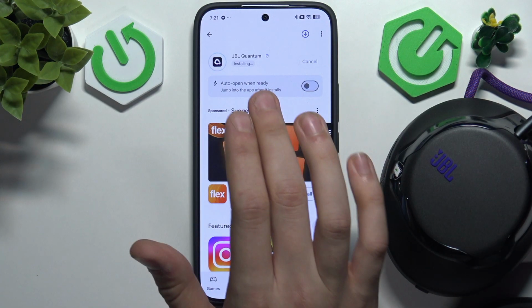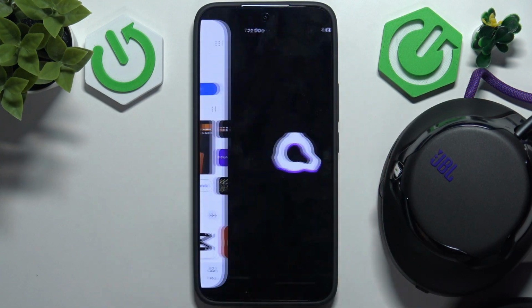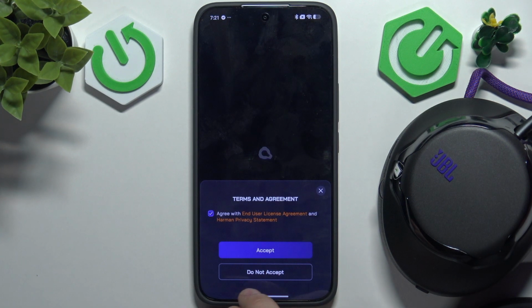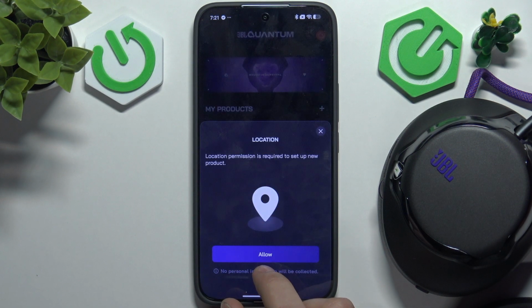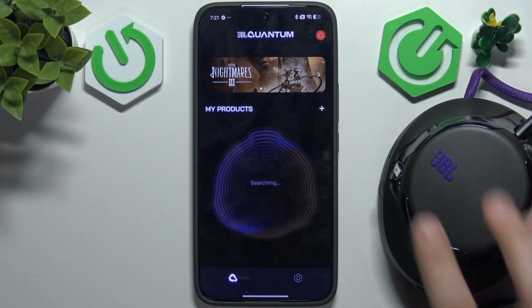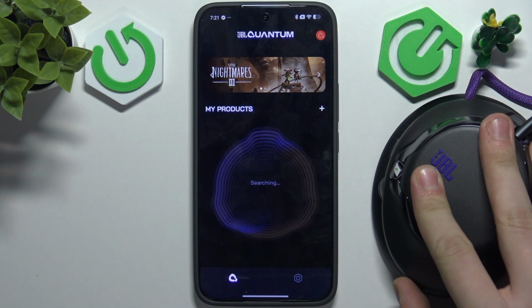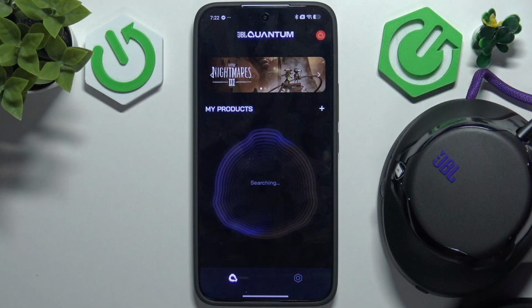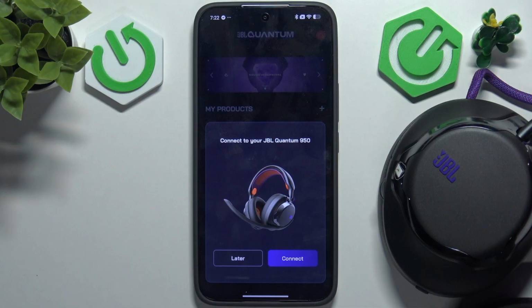Now, here as you can see, we have installing and installed. So hit open, agree, accept, get started, allow, and now we are searching for a product. So turn it off and then turn it on back again so that it will be found. If your application doesn't see your headphones, you need to pair your headphones before this whole process.